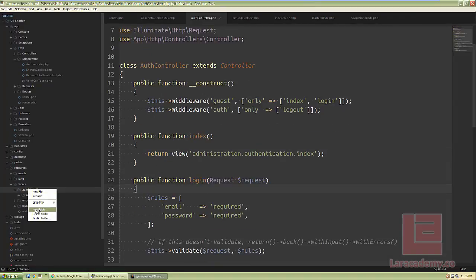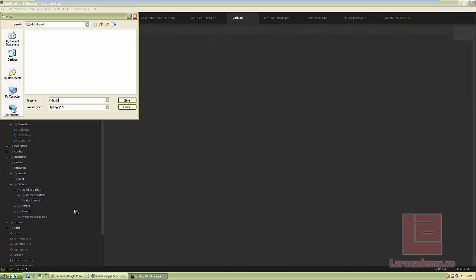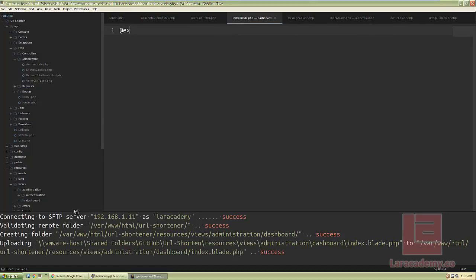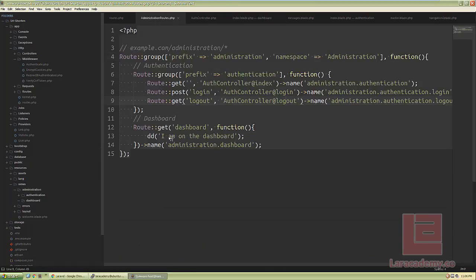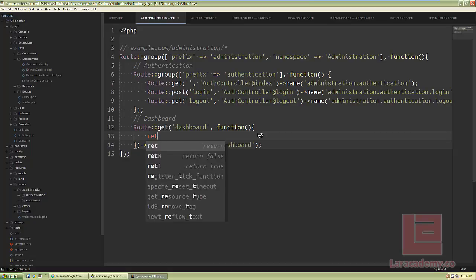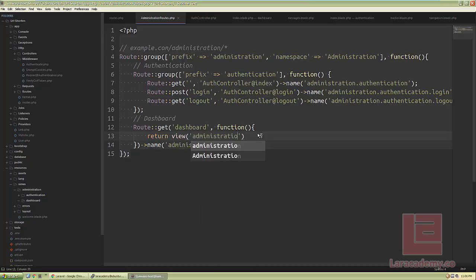Now let's clean up our dashboard by making a new folder, Administration Dashboard, and within that folder, let's create a new file, and let's just call it index.blade.php. Let's make sure that we extend our master layout here. And then we will start our section for our content. And for now, let's just add in some basic text. Just say I'm the dashboard. Give this a save. And instead of dying and dumping in our route, let's return the view of administration dashboard.index.